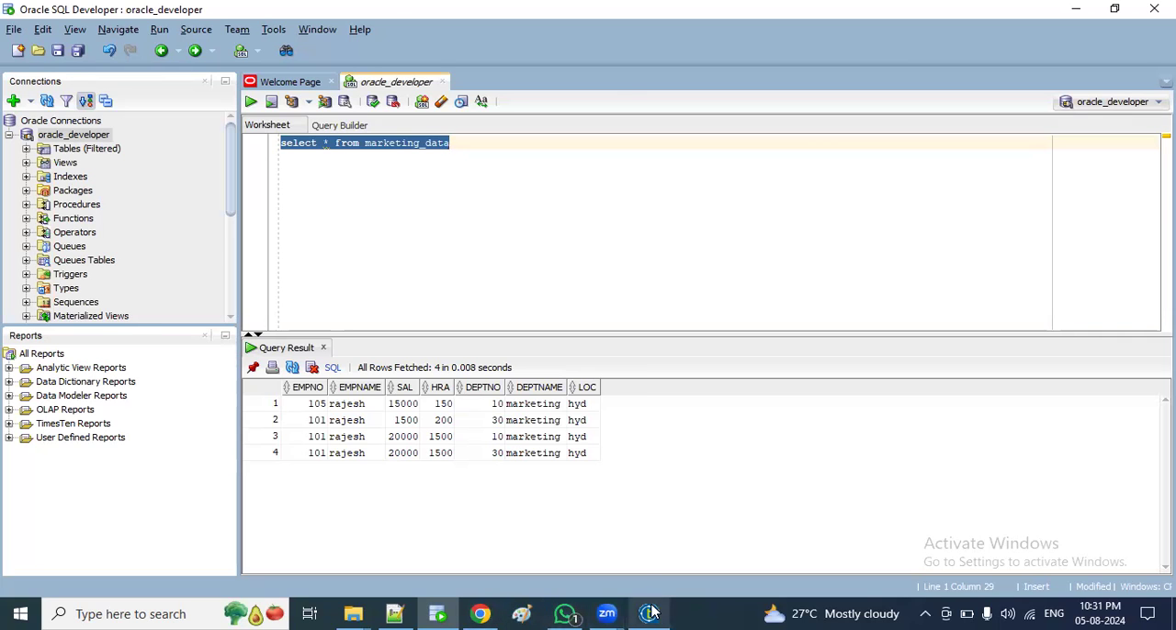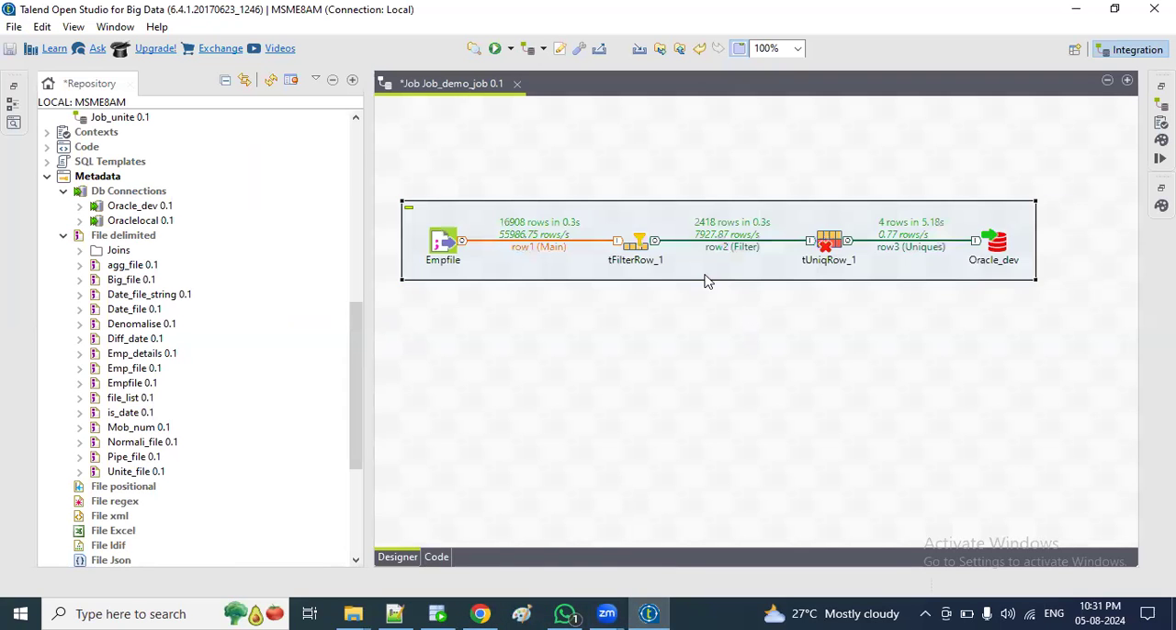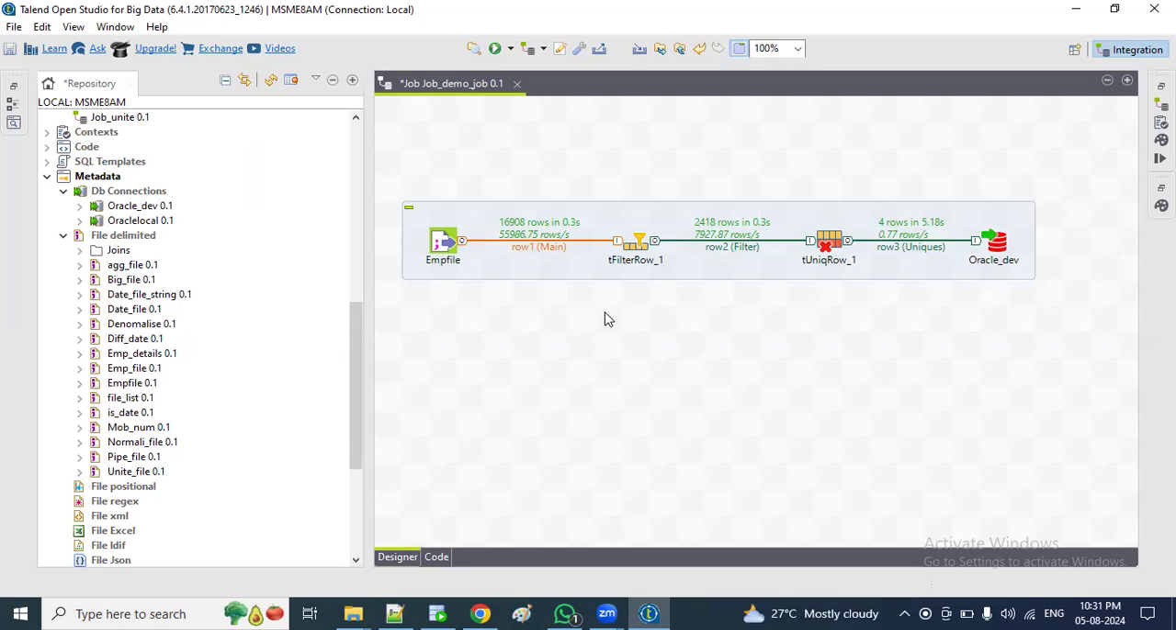Now see here, how many records are we receiving? 16,908 records, right? We satisfy the condition, remove the duplicates and finally load into the database, and that is 4 records. What about the remaining records? We are also accountable to give the answer to the client, because the customer requirement is that the remaining records are also loaded into the database for their analysis purpose.